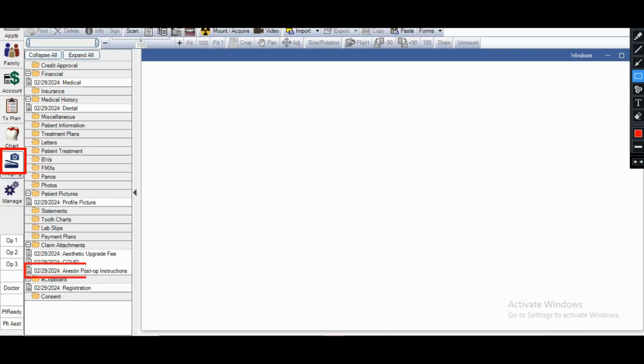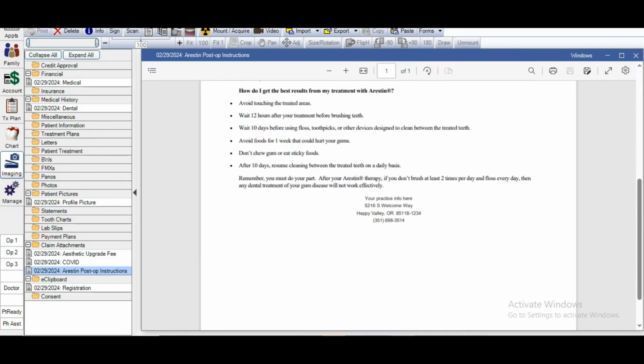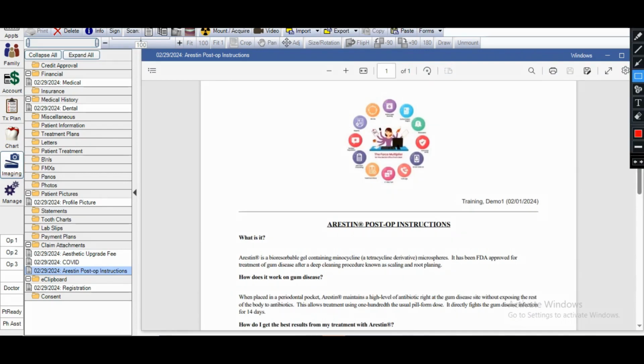After submitting, you can check if you've received the form by going to Open Intel and checking the imaging module. Click on the form to ensure you've received all the data from the patient. The form will be in PDF format. This is the date the form was submitted.